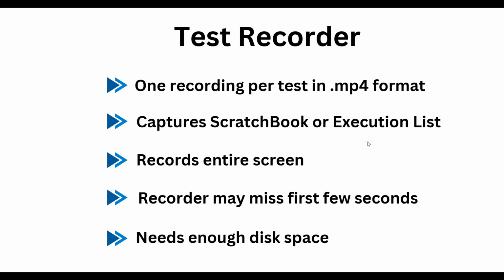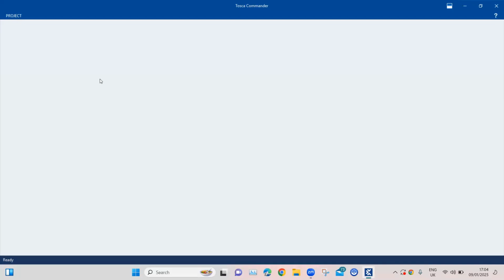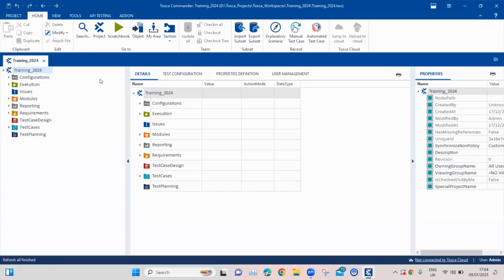So let's go ahead in Tosca and see how we can use this particular feature. So coming back to Tosca, let's go ahead and open our workspace. And the first step in order to record any videos of your execution, we need to enable it from the settings. Okay, so by default, it is not enabled.